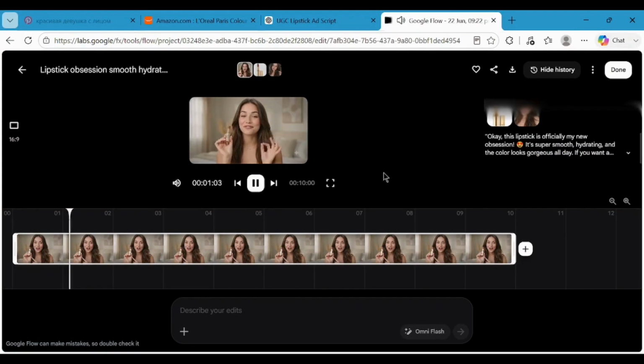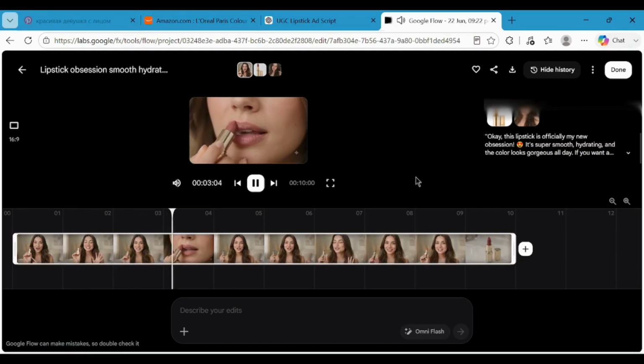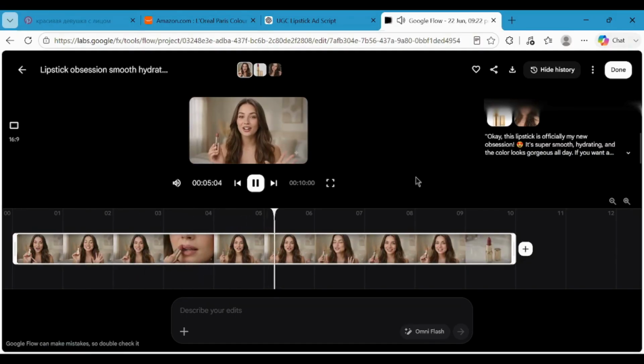Okay, this lipstick is officially my new obsession. It's super smooth, hydrating, and the color looks gorgeous all day. If you want an effortless everyday look, you have to try this.